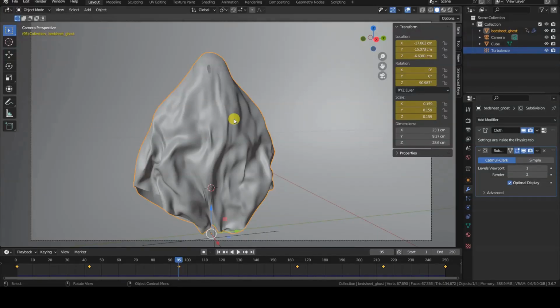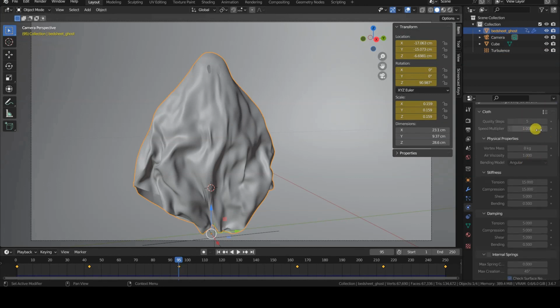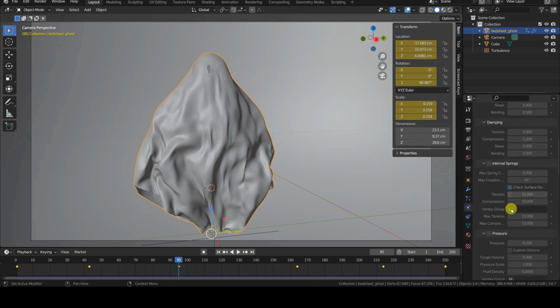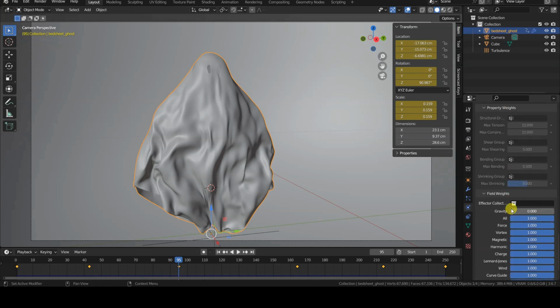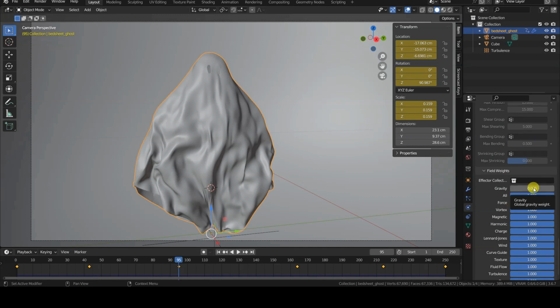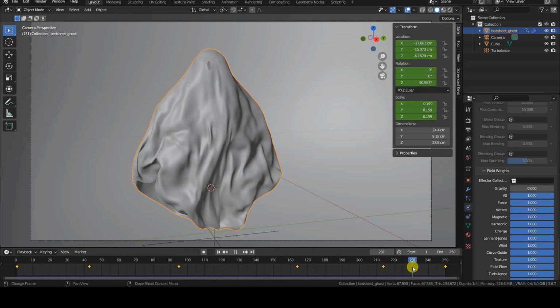I applied a cloth simulation component to the ghost using the default settings, but I set the gravity value to 0 in the field weights section of cloth. This way, the fabric won't fall into the void but will move up or down based on the manually set location keyframes. With this adjustment, you can freely move the ghost in a scene, creating an initial disturbance due to this movement.